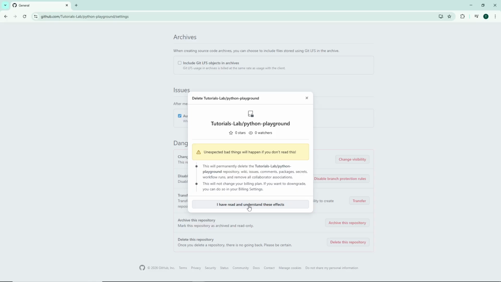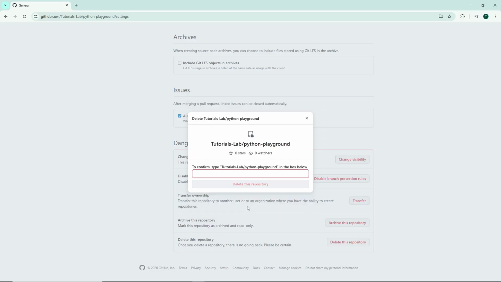Next, you'll see another checkbox that says I have read and understand these effects. Click on this checkbox to acknowledge that you understand the consequences of deleting your repository.